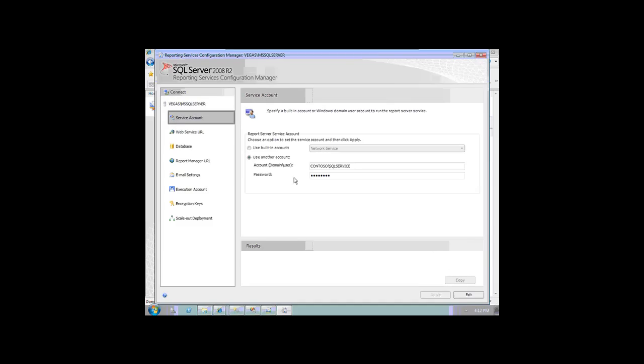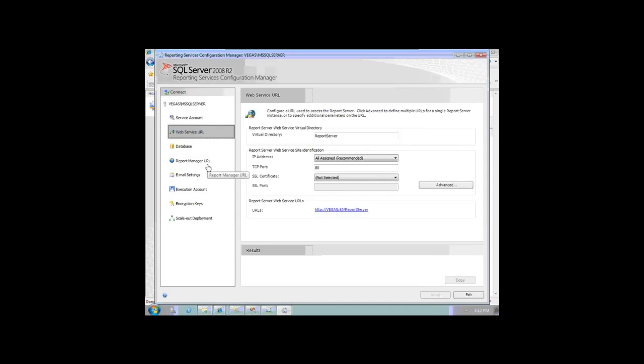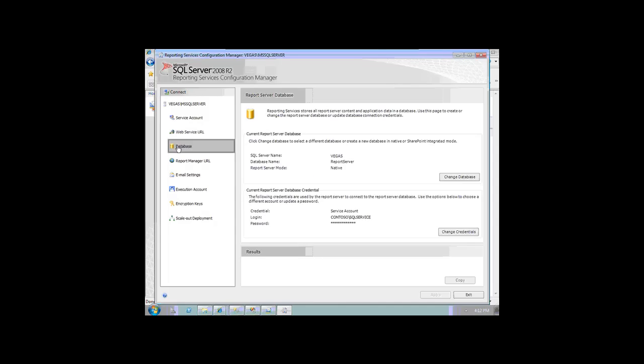The service account, this is usually set up during installation, but it can be maintained here. The web service URL to the endpoint itself, so this is where you configure the ports, the IP addresses, and if you're using secure communication, which is a recommendation, this is where you configure this. The databases are provisioned here, so you have the ability to provision the databases.